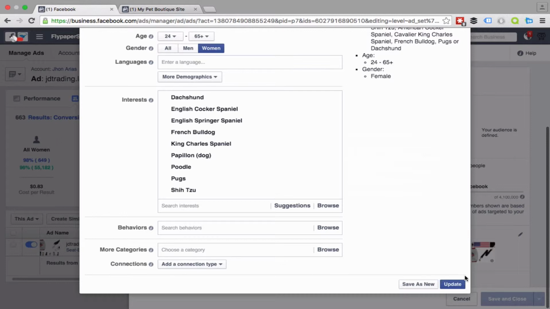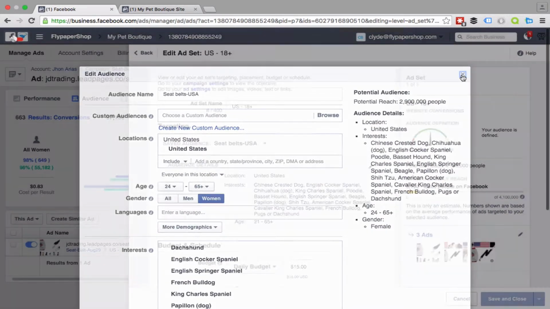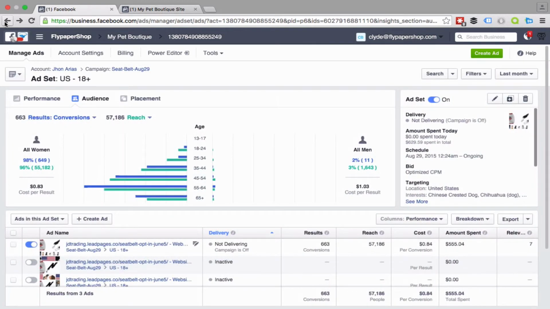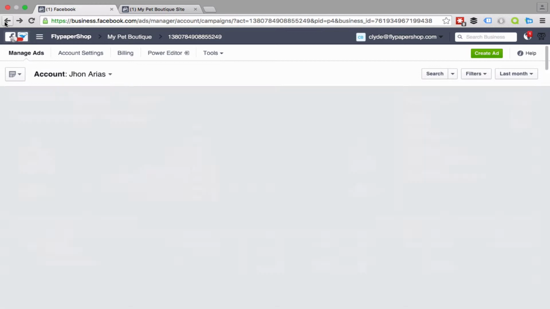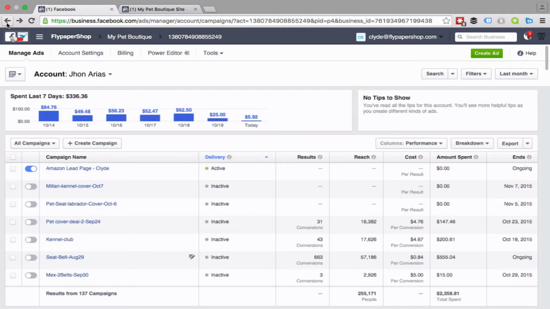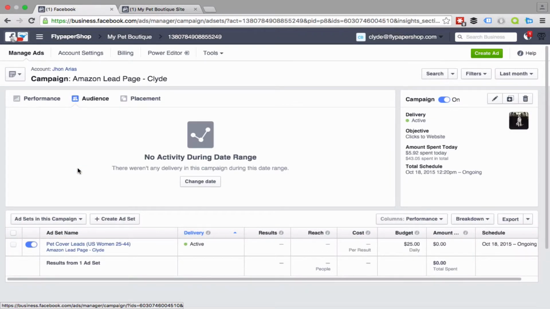Let me go back and see if I can cancel this. I'll go back to the ad that I created, and I want you to take a look at everything that they have set up. When you're setting these things up, your ad set name wants to be something relative, so that you can remember what you've done and some of the settings inside your campaign. Right here, it's an Amazon lead page. That's where it's going.